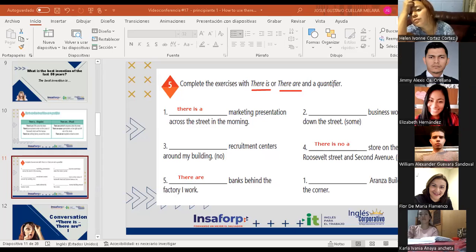Okay, number three. And then Jocelyn. There is a recruitment center around my building. Okay. Aquí sería plural. Y no, porque centers. Entonces aquí te está dando lo plural, centers. Okay. Thank you, Jocelyn. Two or six?